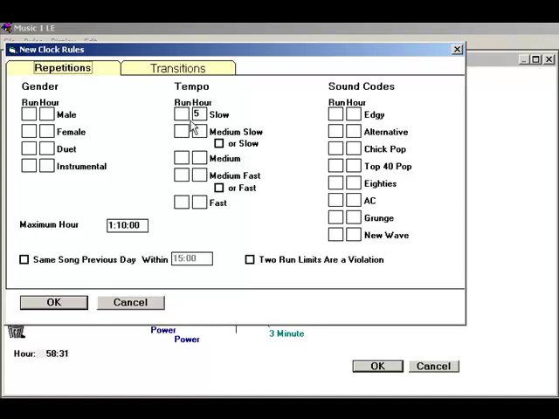The run rule sets the maximum number of slow songs which can play in a run or in a row, back to back. If I enter the number 2 in the run box, then 2 slow songs can be scheduled back to back. That does not mean Music One will try to do that, only that it will not schedule a third slow song in a run. You can set hour and run maximums for tempo, gender, and for any of the sound codes that you might create. Now, here's a tip about tempos.